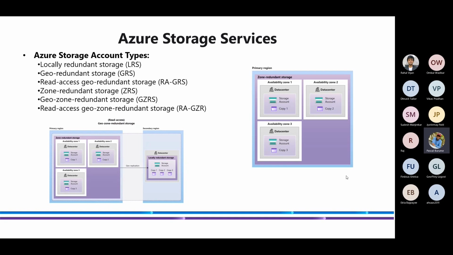Another thing is read access geo-zone redundancy. This is where you deploy your storage into these three zones, and these three zones will be accessible anytime you want. For example, let's take Walmart markets. Walmart has three markets, and these markets are allocated in different zones. For example, one zone is located in India, and another zone is located in New Delhi.